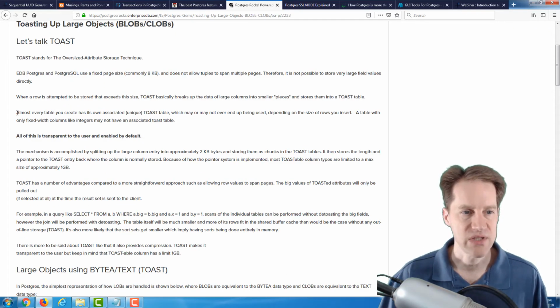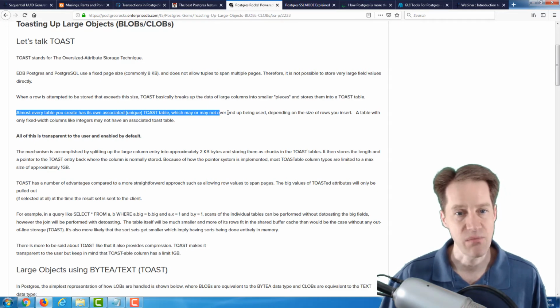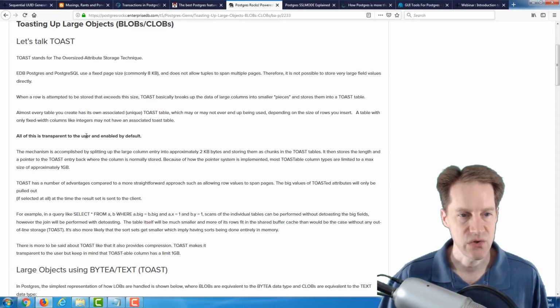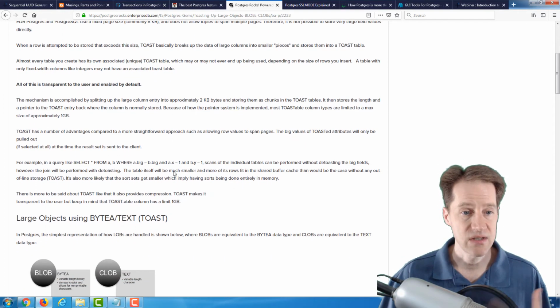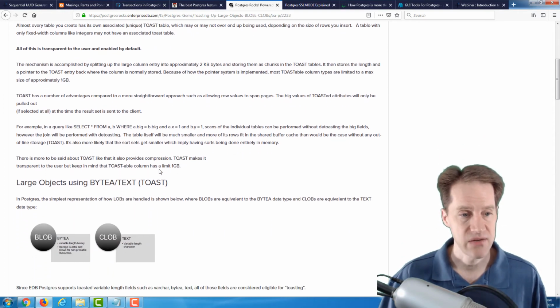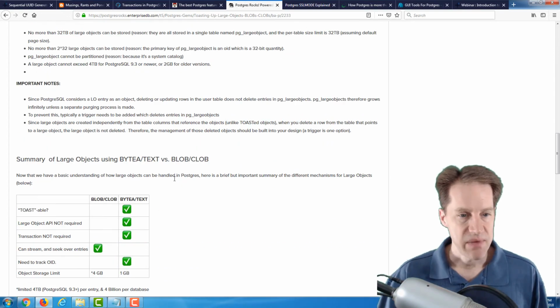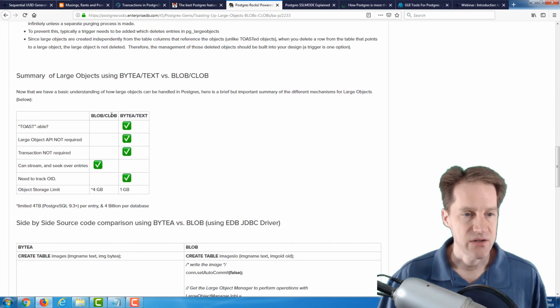And it says, quote, almost every table you create has its own associated unique toast table, which may or may not ever end up being used, depending on the size of the rows you insert. A table with only fixed width columns like integers may not have an associated toast table. And again, most of this is transparent to the user and enabled by default. But this goes into how they're used, a little bit of the implementation, typically used for bytea and text fields. They can store very large values. It talks about the implementation, and then he talks about the difference between BLOBs and CLOBs.